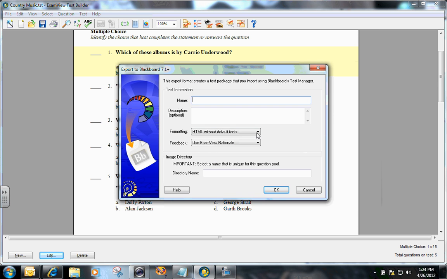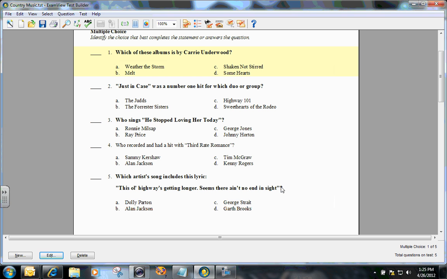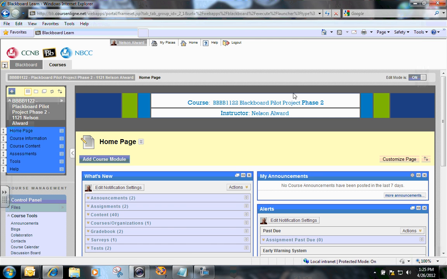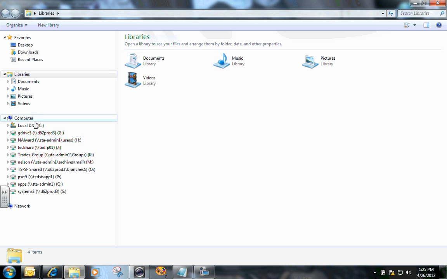Save it that way. And again, it's going to create a zipped up test package. It's going to ask me for a name of that. So I just want to call it Country Music. I don't have to put any description in it. I'm going to leave all the formatting just as the default settings. And it's going to ask me for an image directory as well. Again, I'm going to call it the very same thing and say OK. And boom, that's it.